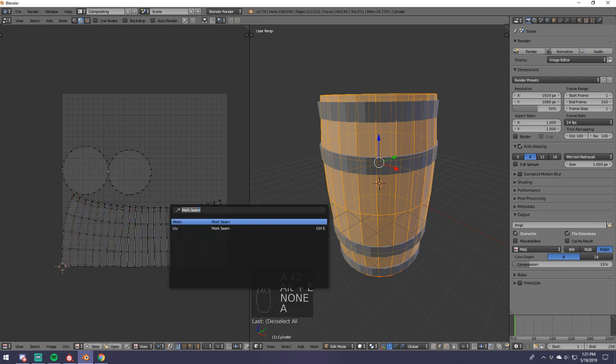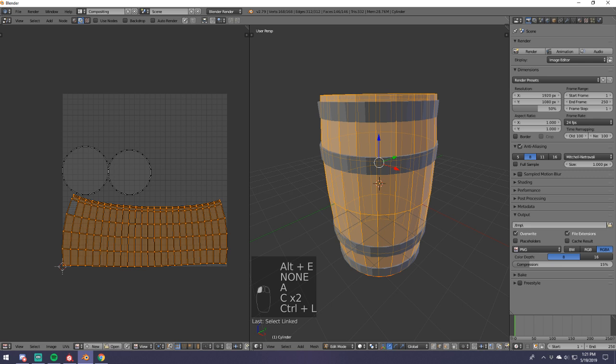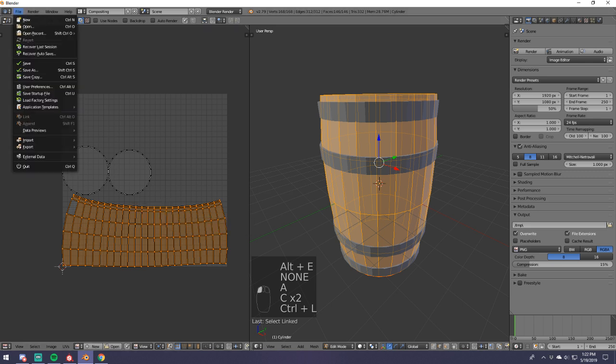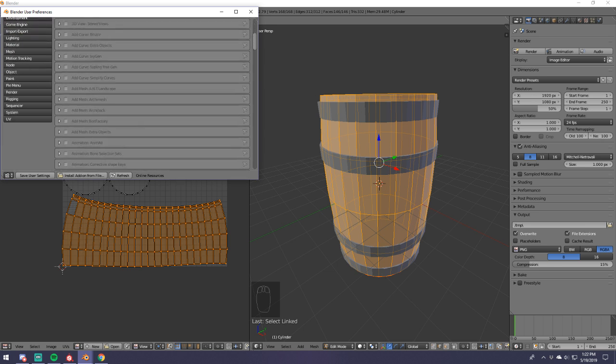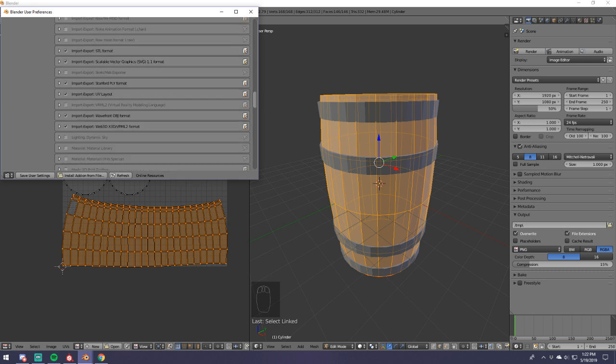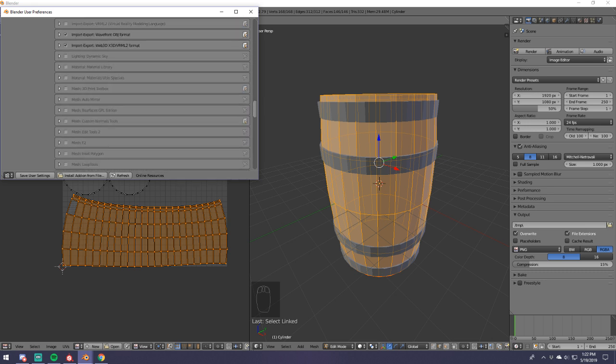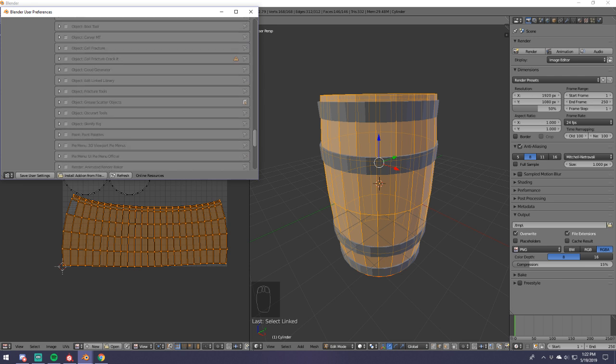Oh, maybe I just have to select this one. I do have an extension that allows you to straighten vertices automatically in Unwrap, so that's pretty handy. Maybe it's not enabled right now. It should be called... oh, you know what, it might not be installed on this version.